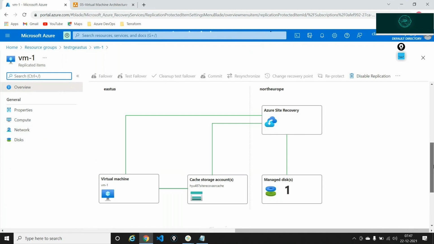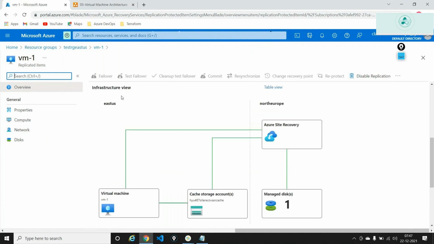So it says in the source, I have, let's say, the virtual machine and the cache storage account, and in the destination, I have something known as the Azure Site Recovery Service, a virtual network in the backend, and a managed disk. And I'm copying all these data basically. Okay.